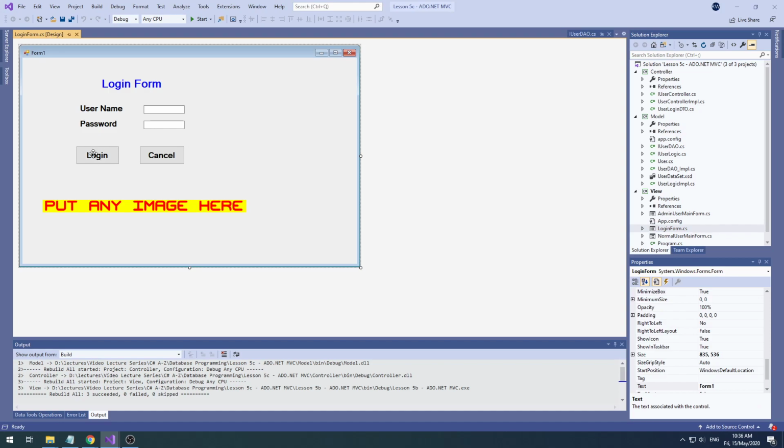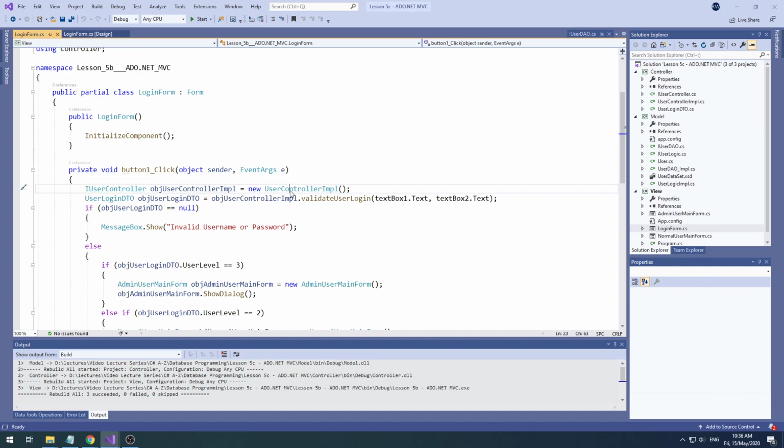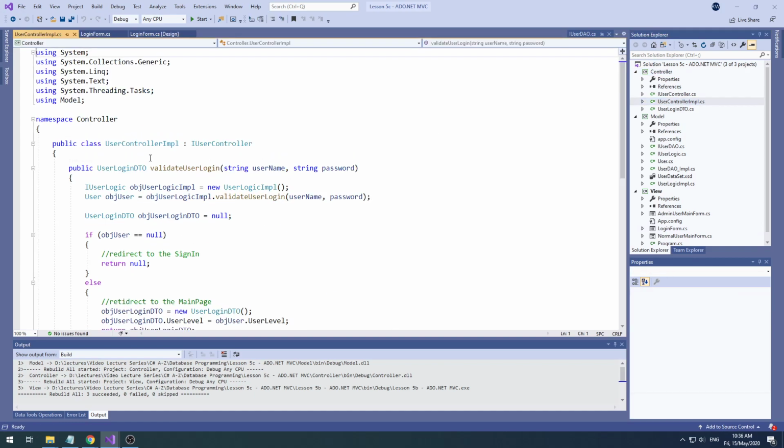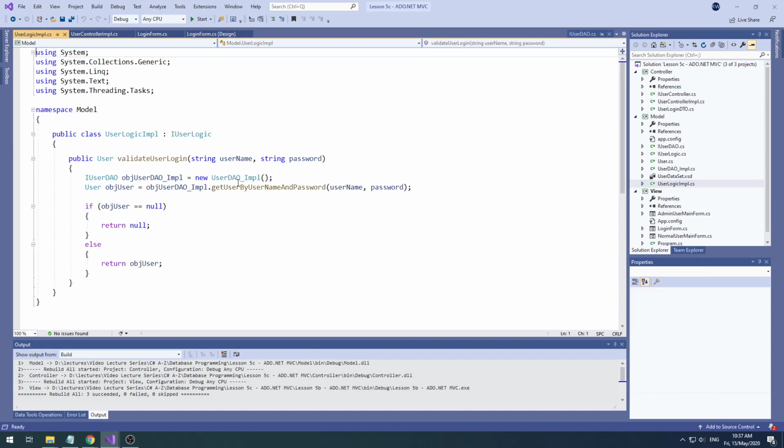So the login form, you remember, right? What we did was the login button connects to the controller, which is in the controller project, right? And the controller then connected to the logic, as you remember. Then the logic is in the model project. So the logic connects to the DAO, right? Logic is used in the DAO, basically. The DAO is in the same model project, right? And the DAO does the rest of it, right?